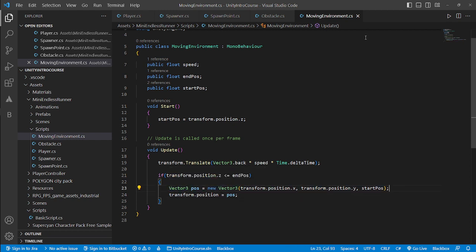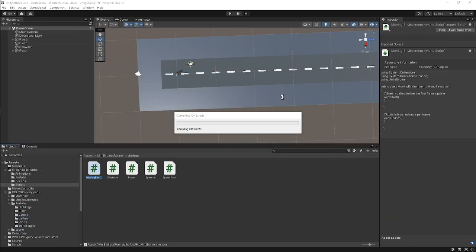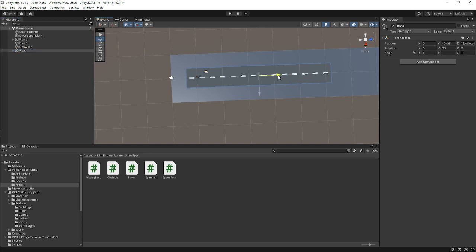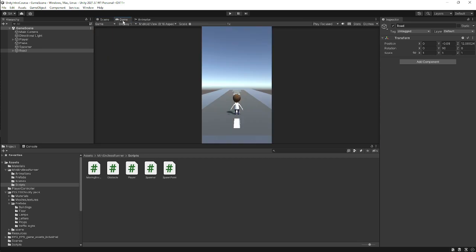That way, the game object will keep moving towards a particular direction. So this road will move, and by the time it gets to a particular position, maybe somewhere here, it would snap right back to the start position here, and then start again. Every time it gets to that position, it goes back, and you see a sort of looping effect going on.